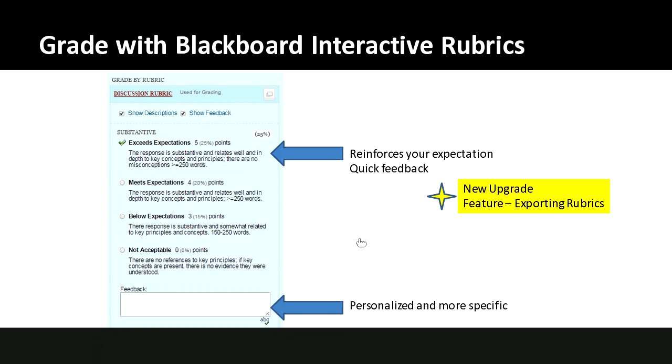I tend to use the more specific feedback when I am looking for improvement, but you can certainly use it for something like this case where the student has exceeded expectations.